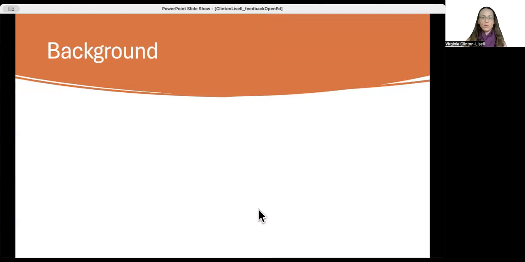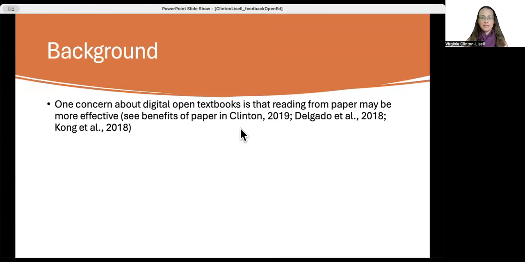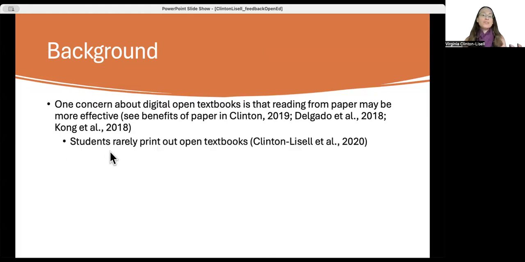So some background on why I decided to conduct this study. We know from multiple meta-analyses that are cited here that generally speaking, reading from paper seems to be more effective for learning than reading from screens. Students typically read their open textbooks from a digital platform, from a screen of some type, so there are concerns about that. One proposed solution is, well, let's just ask students to print out their open textbooks or order paper copies. Well, there's still cost involved, even though it's a lot less expensive than a commercial textbook.